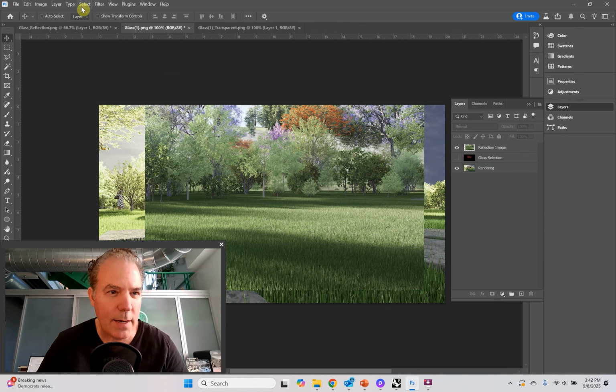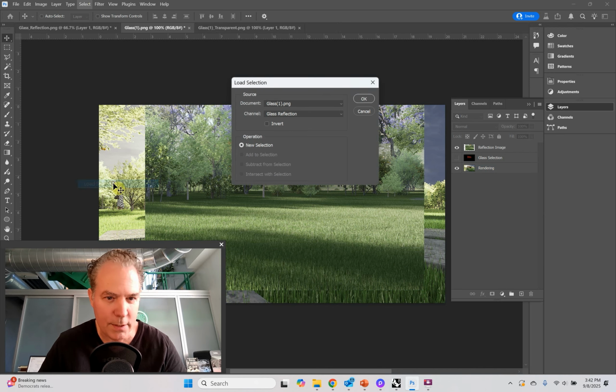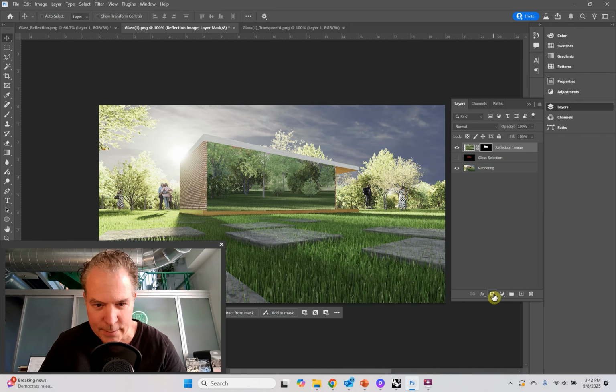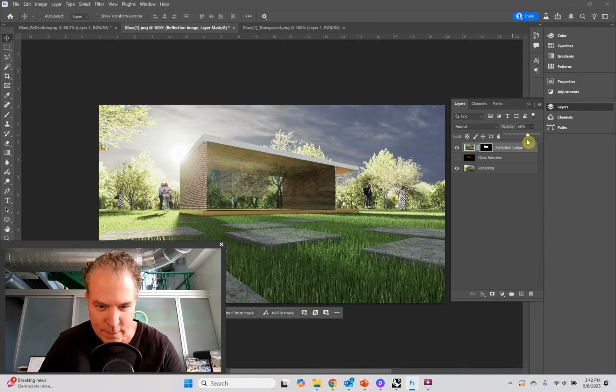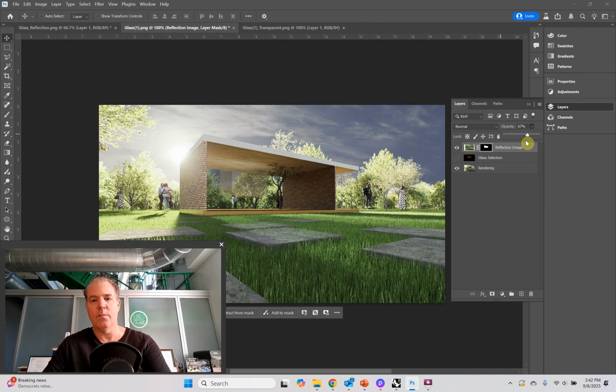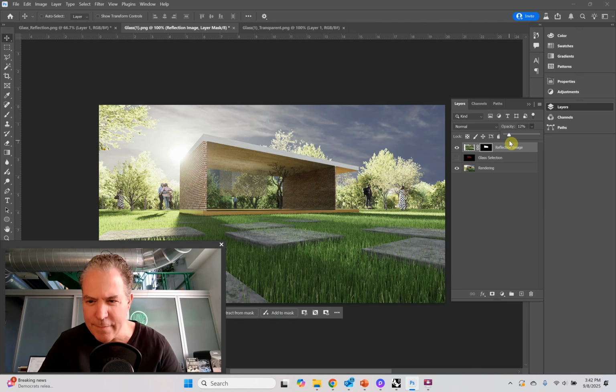Then I'm going to go ahead and do my select, load selection, glass reflection, make sure that reflection image layer is current by highlighting it, click on the mask. Okay, and now I can do things like blendings. Now I'm controlling the reflection. You can see how I'm really controlling the reflection in Photoshop, okay, which I think is just very helpful to be able to do that in Photoshop.